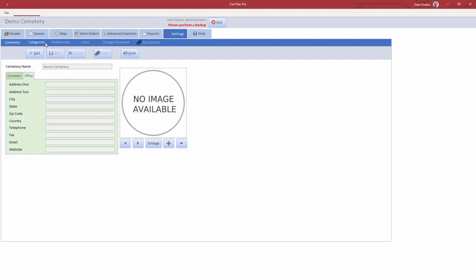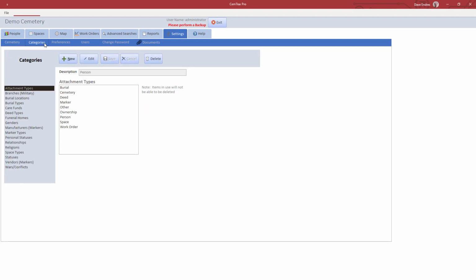The next view is Categories. And these categories correlate directly with the drop-down menus found throughout CemTrax. Here's where we can add to those lists, edit different names, or delete ones we no longer need. You will not be able to delete something from your list if you are still using it somewhere in the program. So let's go through an example.